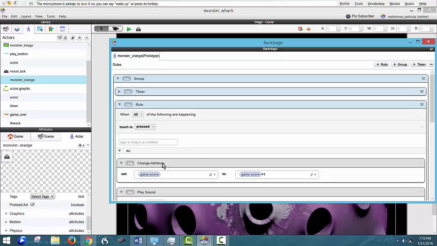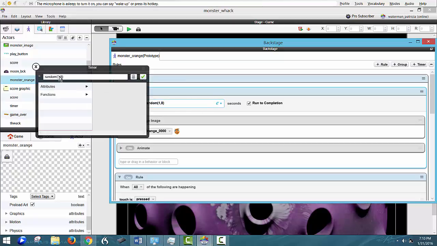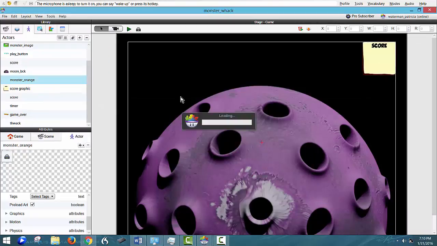But I might want to make the game, or actually let's go back to when they appear. So let's see the group timer. There we go, and the timer 1 to 8. Let's make it even a shorter time just for this demo. So 4, so that they show up quicker. And let's hit play.